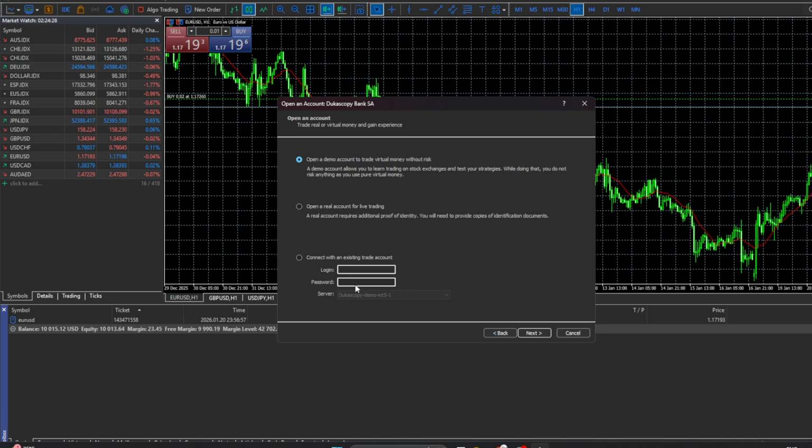Next, you'll be asked to enter your login credentials. These come from your broker, not from MetaTrader itself. Carefully type in your account number or login ID, your trading password, and make sure you select the correct server if you see more than one. It's important to type everything exactly as provided, because even a small mistake can prevent you from connecting.